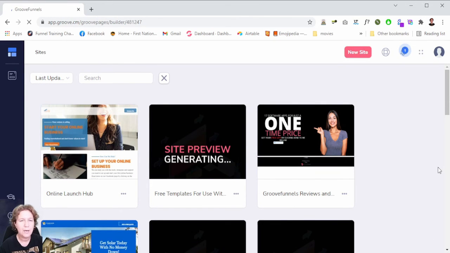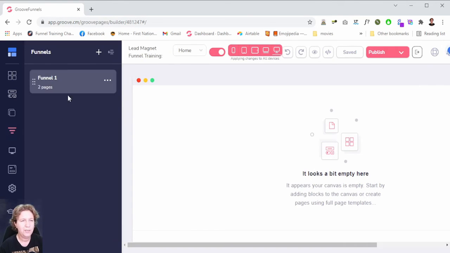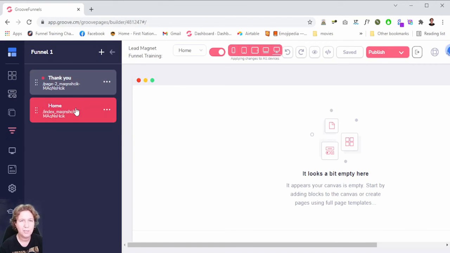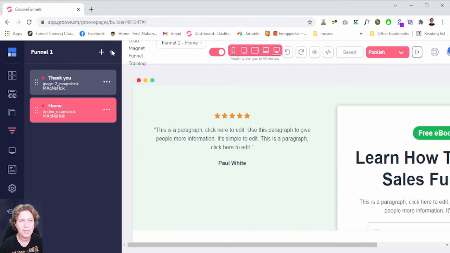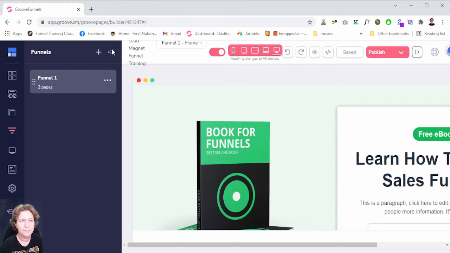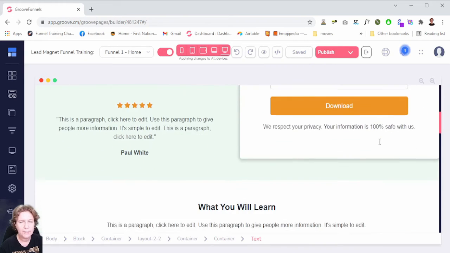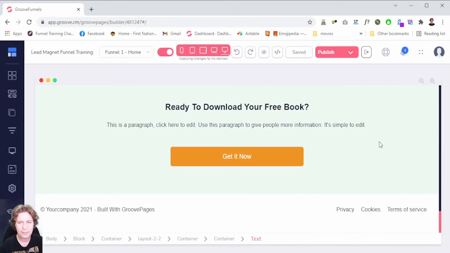So it's going to open up. You will see on the left hand side there are different icons you can go to. You can go to this one, the funnels icon. There you go, and you will see this home and thank you. We're going to start with the home, the landing page. I'm just going to make this bigger. Right, so you see this is our template that we're going to use for this training series.